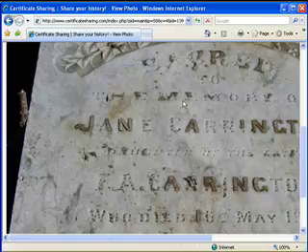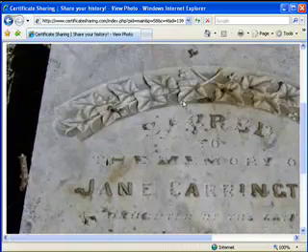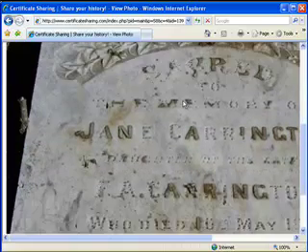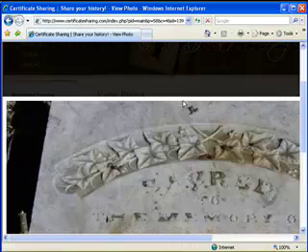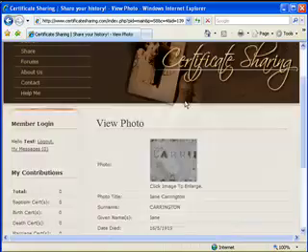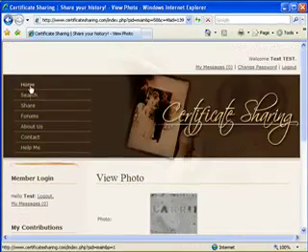Now remember, with some of these photos, depending on who uploads a photo, this one's of Jane Carrington, some of them aren't that clear, but you can read the transcription, and the person's generally put the details down there for you anyway. So again, click in the black area to close that down, and let's go back to home.